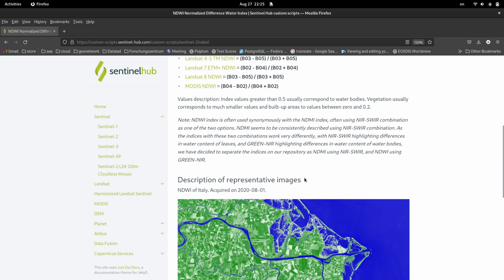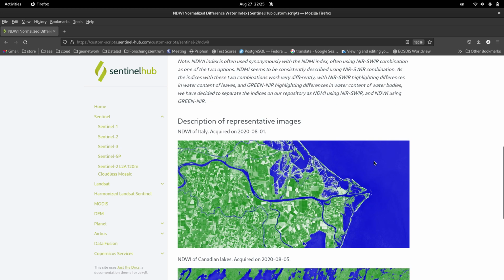But what is water index? Water index is an index between -1 and 1, and the closer the index is to 1, the higher the possibility of water. So generally, values higher than 0.5, or half, can be considered as water.